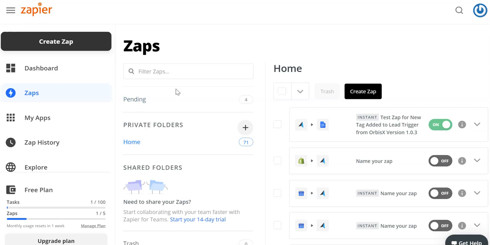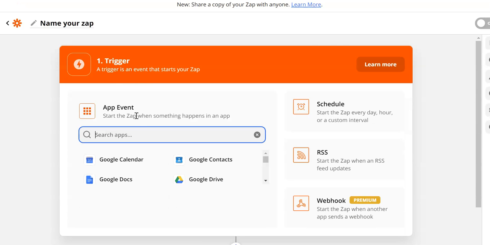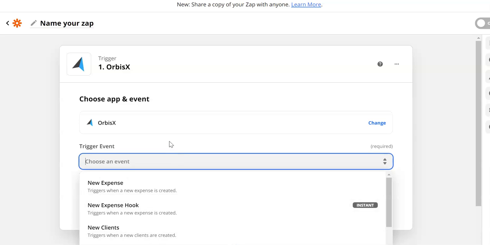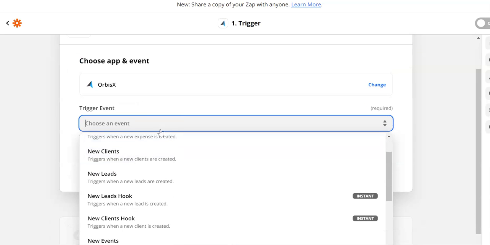Okay, so I'll do a quick video here showing you the steps on creating a Zap for invoices. So let me just go OrbisX, and you have to make sure it's the latest one that you're using. Make sure it's the latest. You can update that by reconnecting if it's not.